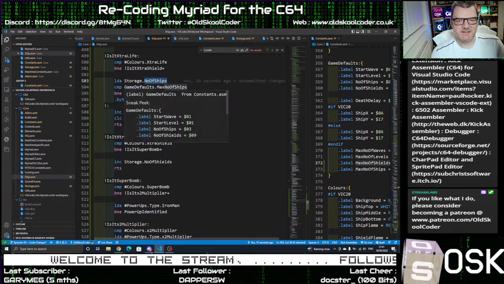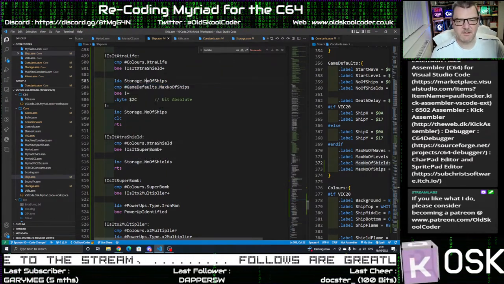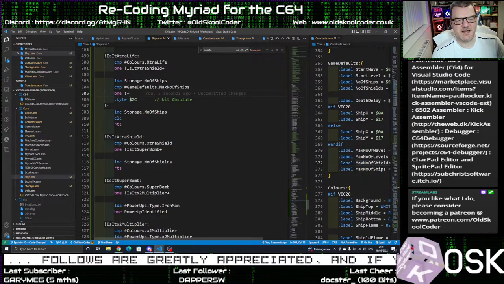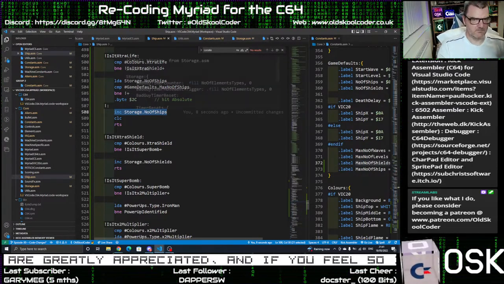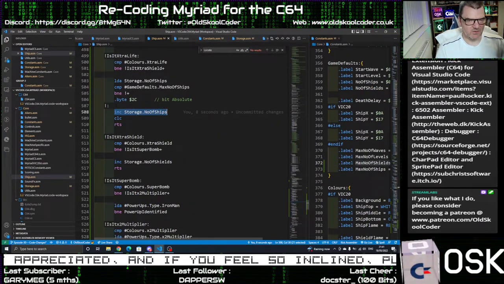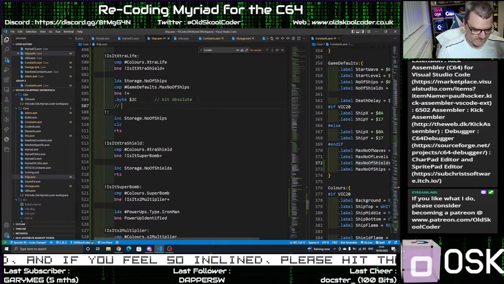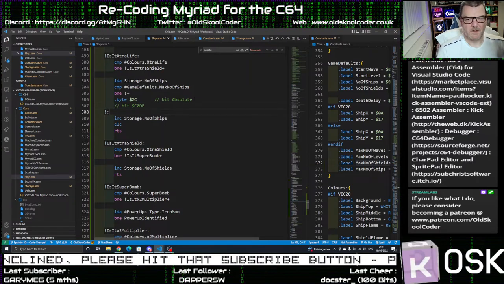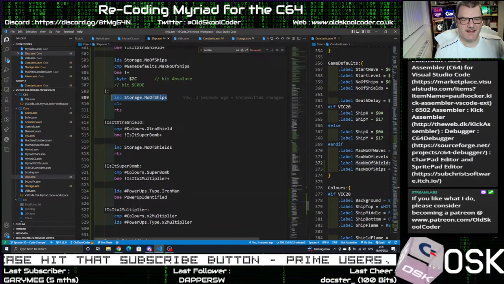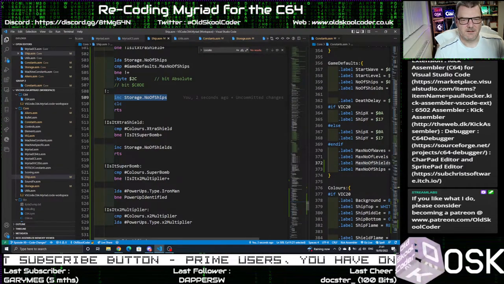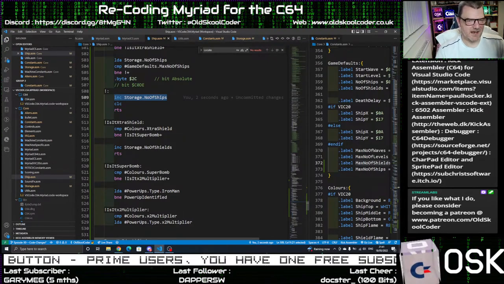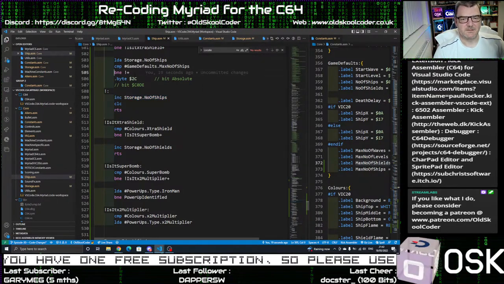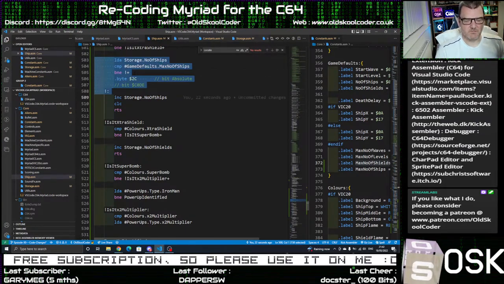We load the number of ships. We test it with the maximum number of ships. If it's not equal to the maximum number of ships, then we jump to here where it increases the number of ships. But if it is equal, then it becomes like that, so it doesn't actually do an inc. It does this bit instruction. So technically we don't have to worry about doing jumps, we just bypass that one byte. So we're going to do the same for number of shields.